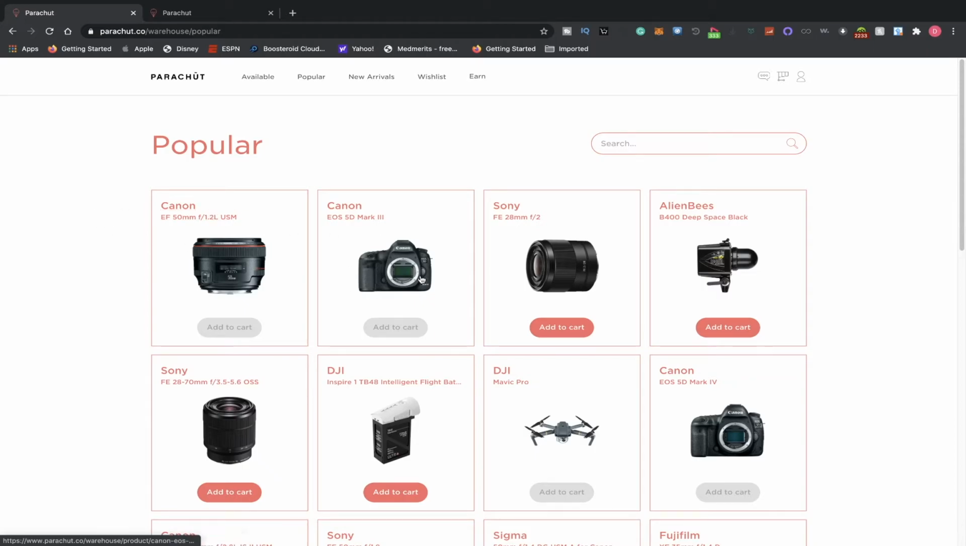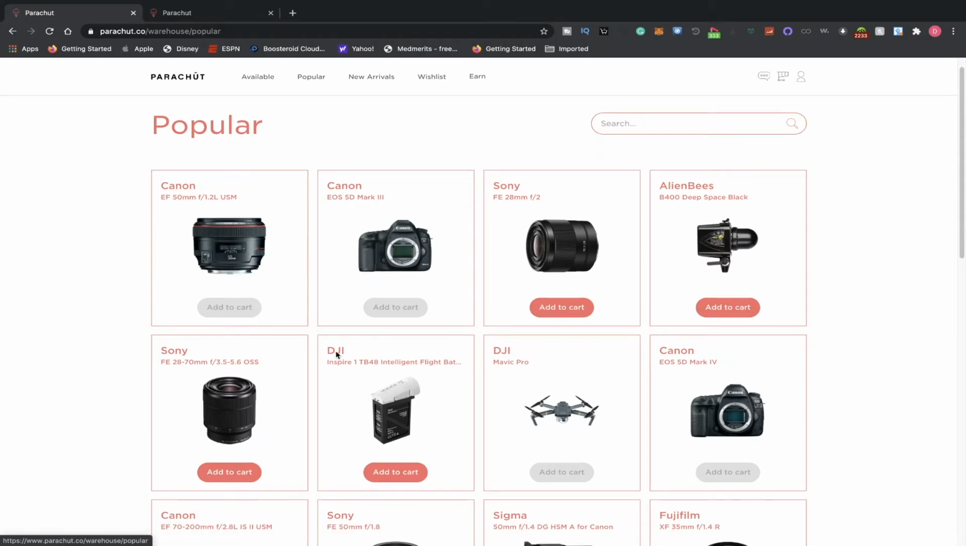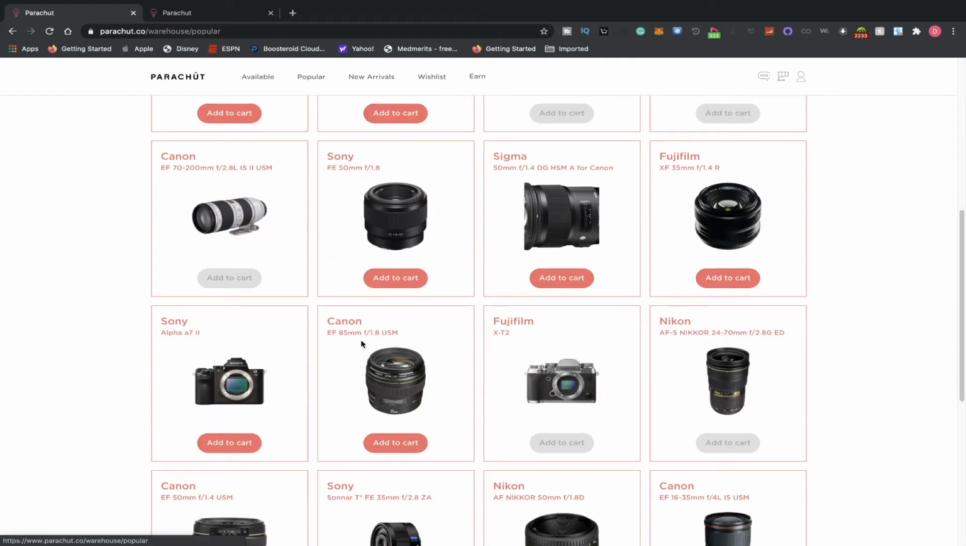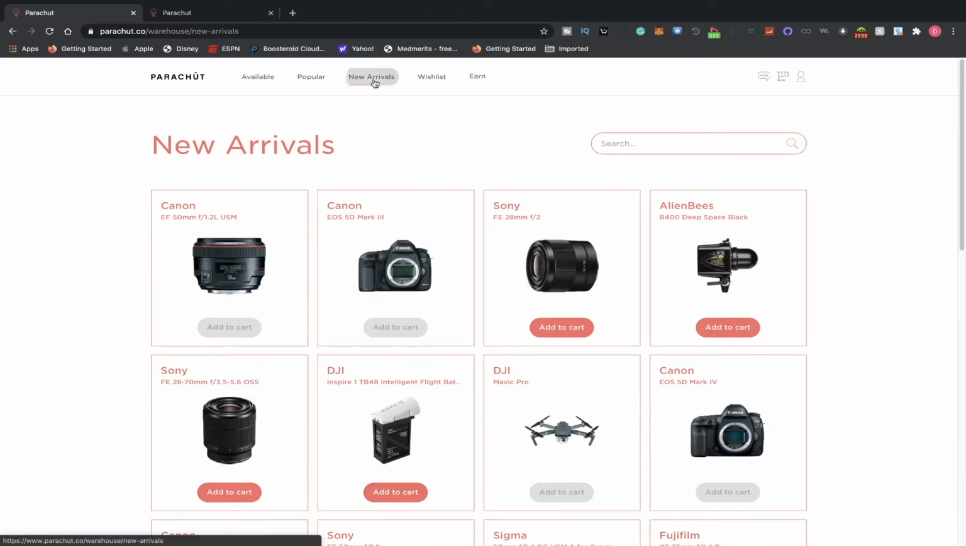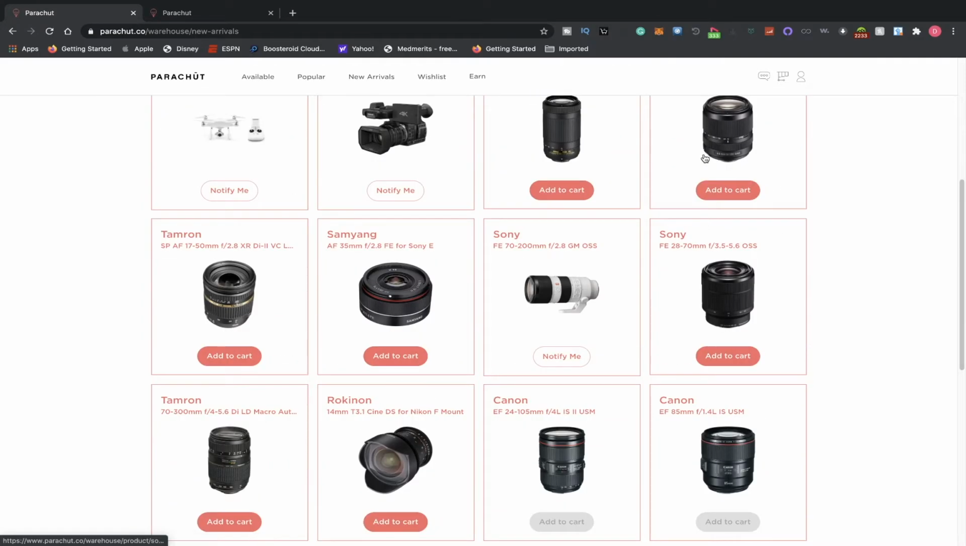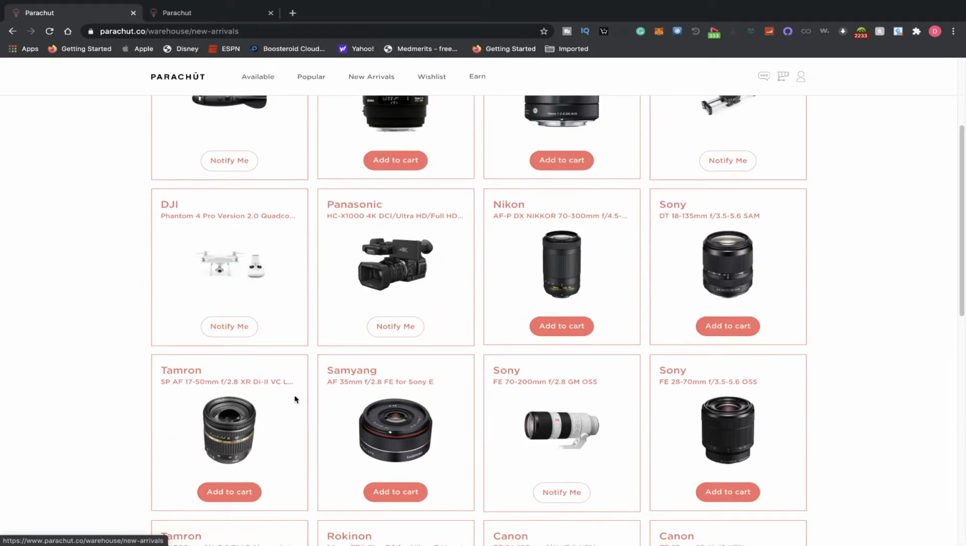We have some Canon lenses, we have Sony lenses, some Canon bodies. Of course, a lot of professional gear is very popular. And of course, you can see their new arrivals. Insta360, Drifter for 1X, some Sigma lenses, an Etochrome slider that's already been out.